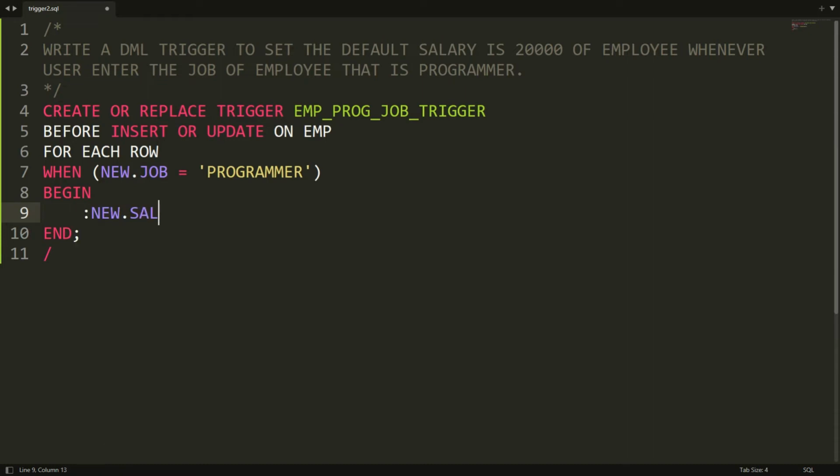So what happens is, whenever the user tries to insert or update the data, before updating, whatever value they have inserted in new.job, if it is a programmer, then the new.salary, it means for that particular record, new.salary will be updated, and that I am assigning over here, that is :new.salary := 20000. So now my trigger is ready.